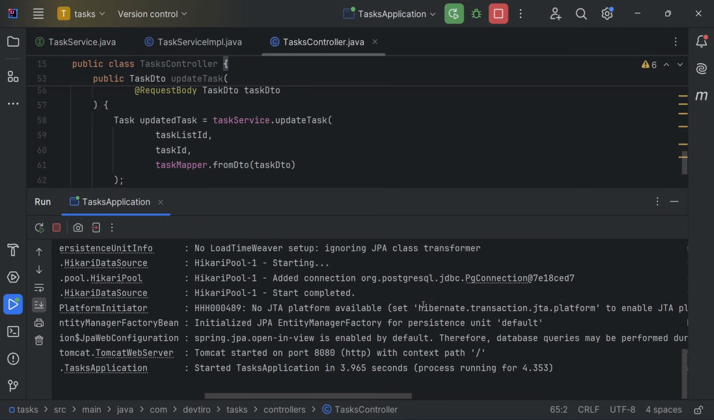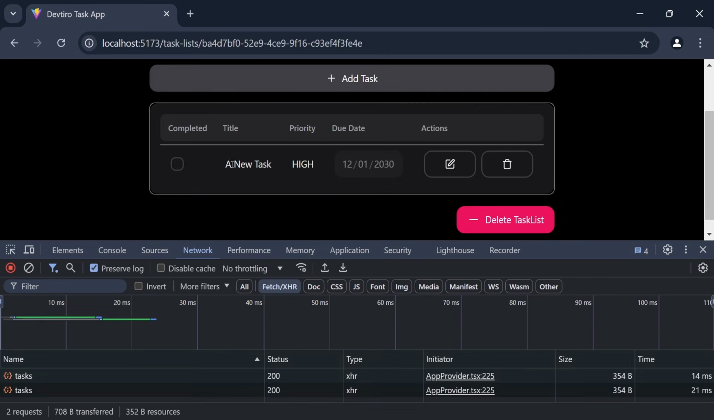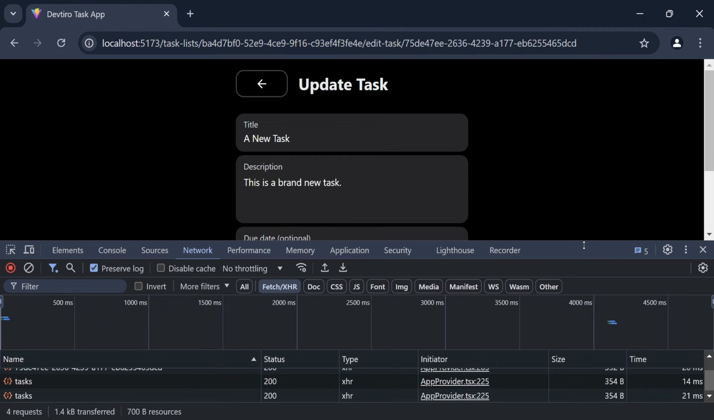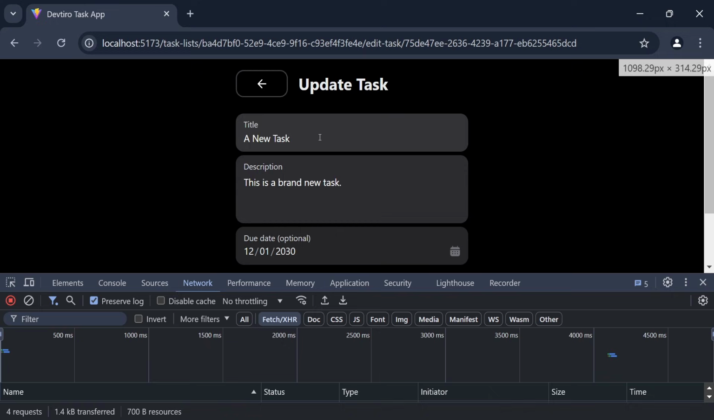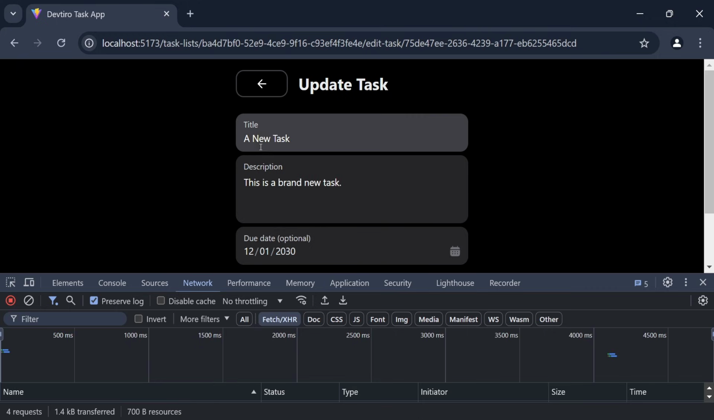So that's the backend restarted successfully. Let's now go over to our front end. So here we are back in our front end. Let's try updating a task. So let's click on new task list here. And this is our task. So let's try updating it. So this is the information from our task as it is now. A new task, a brand new task, due date, priority, and then we can update that.